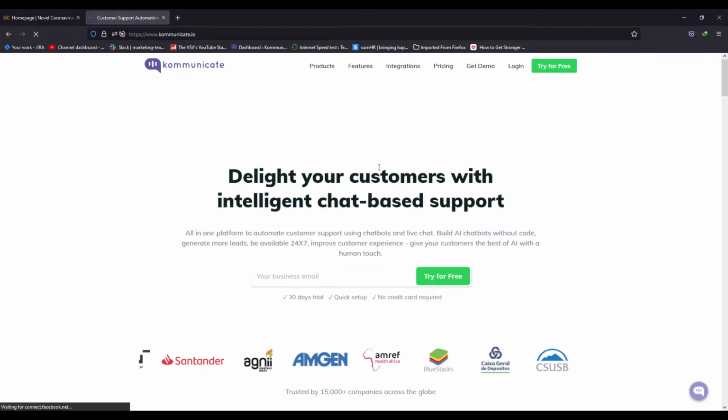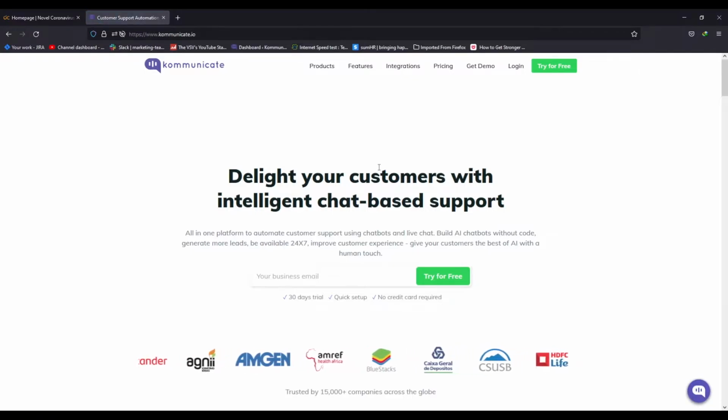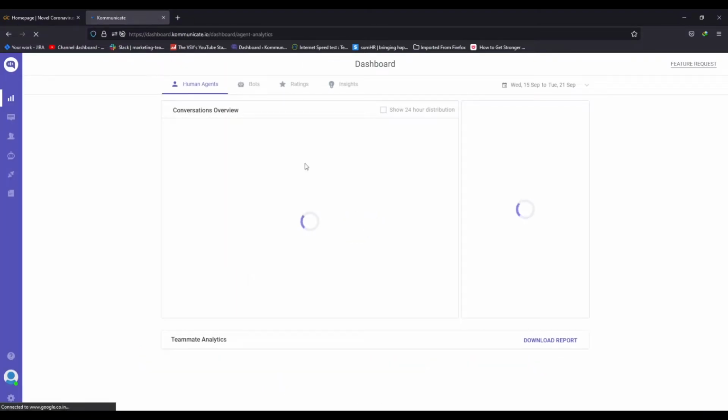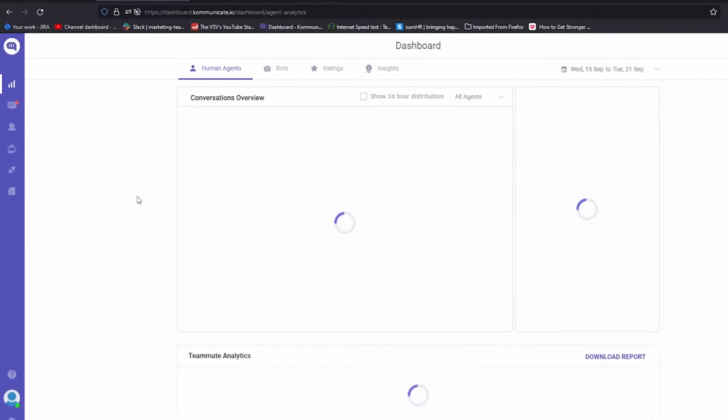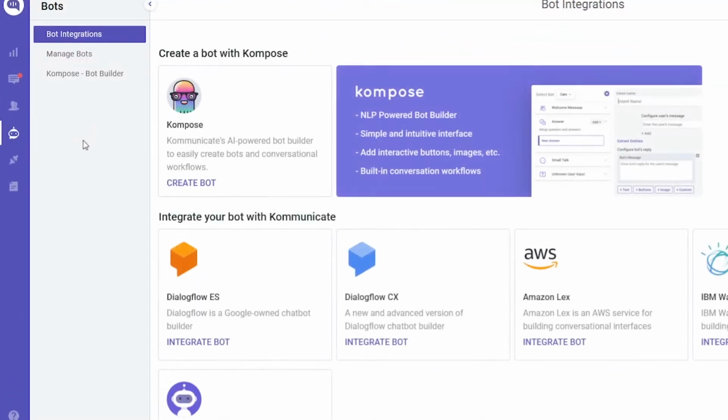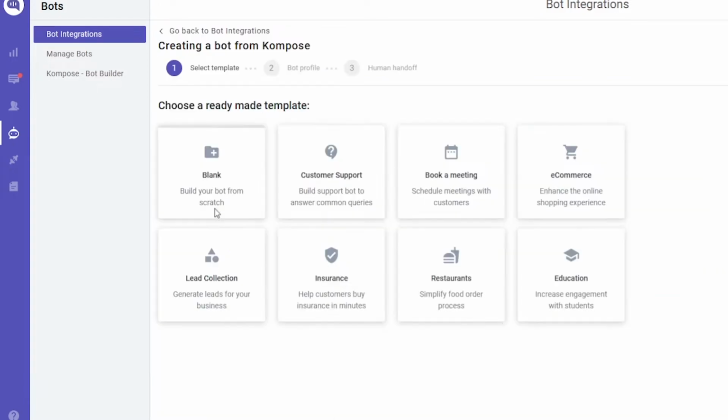For this tutorial you will need a Kommunicate account. If you don't have one yet, the registration link is in the description box below. Register now, for a 30-day free trial. Once you have done that, log into your Kommunicate dashboard. Here, from the side navigation panel, click Bot Integration. After that, click on Compose. On the next page you can either choose from one of the existing templates, or you can click blank, which is what we'll do for this video.